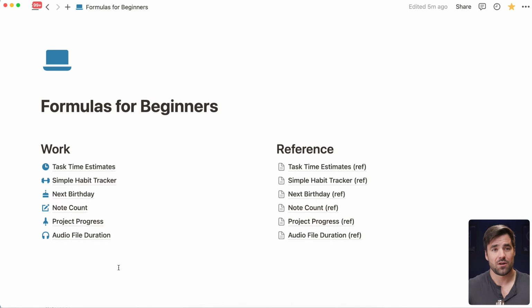And as you can see in the chat, we have also created a template version of this. So there is a reference page where each of these is already built, and then there is, I guess, a work page where I'm going to actually be building them from scratch.